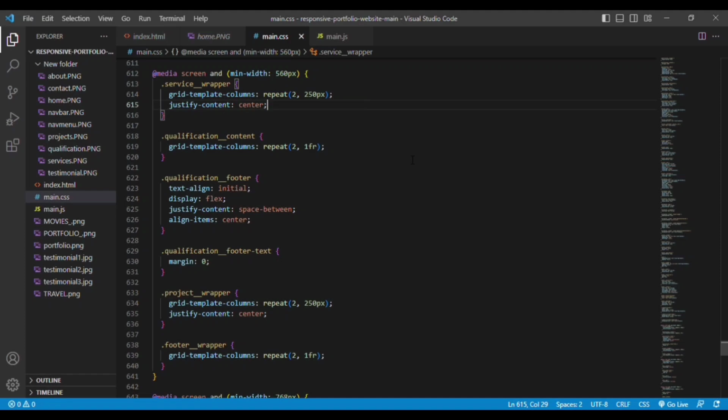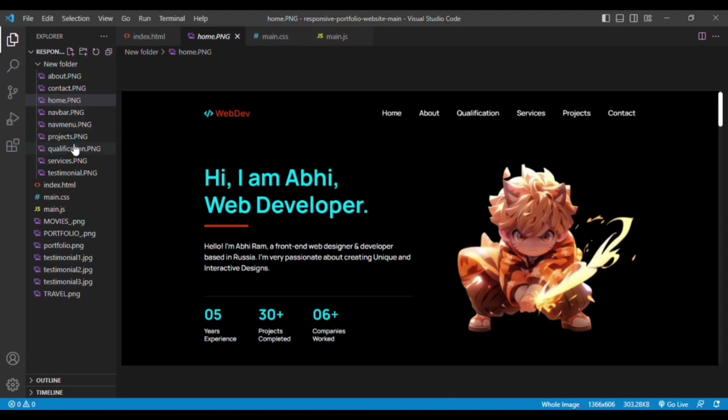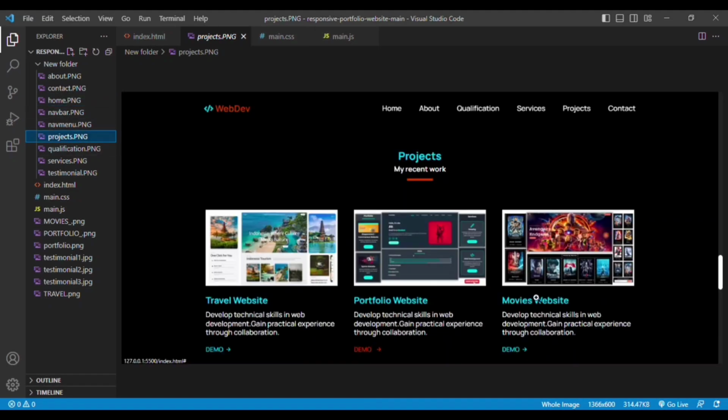Here we are using a minimum width of 560 pixels, that is, above 560 pixel devices these values will apply. And here I am using grid template columns equal to 2, justify content is center. So this grid template column, you can see in the project section. We have three projects aligned, because this is the desktop version, right? And the screen size is large. So what happened? The screen size is reduced. Then the grid template column equal 2 means only two projects will be visible at the top. Then the remaining third project will come below.